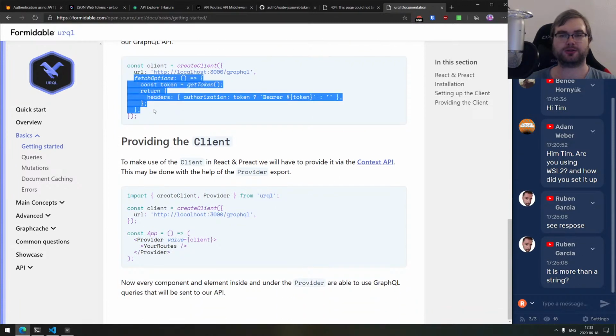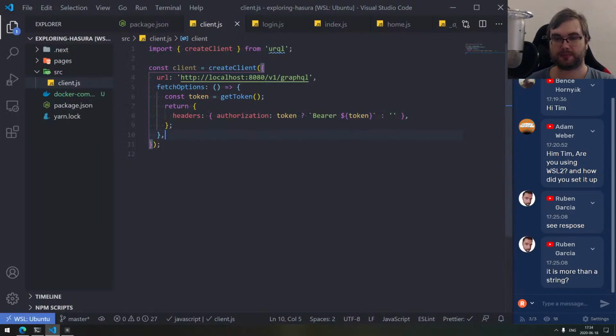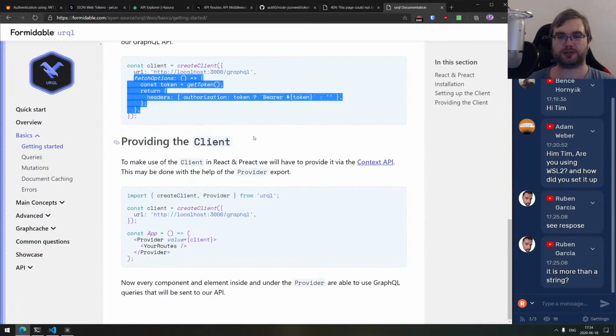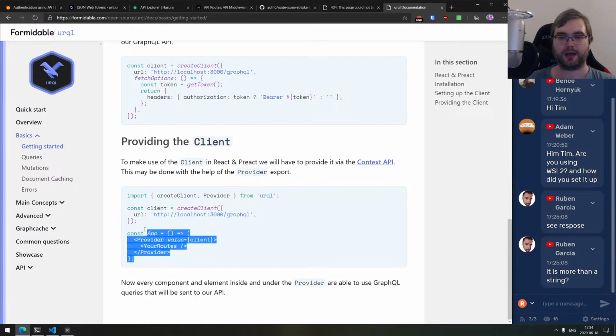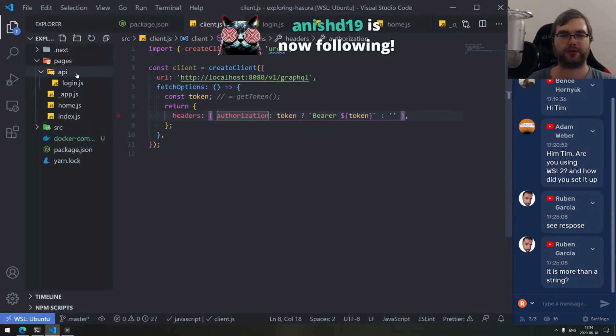Okay, so this is also something we will need because we're going to use that token from the, what do you call it? So we're going to use the token from the local storage that we stored there, right? So I'm going to just comment this out for now. And then we are going to provide that client through the app.